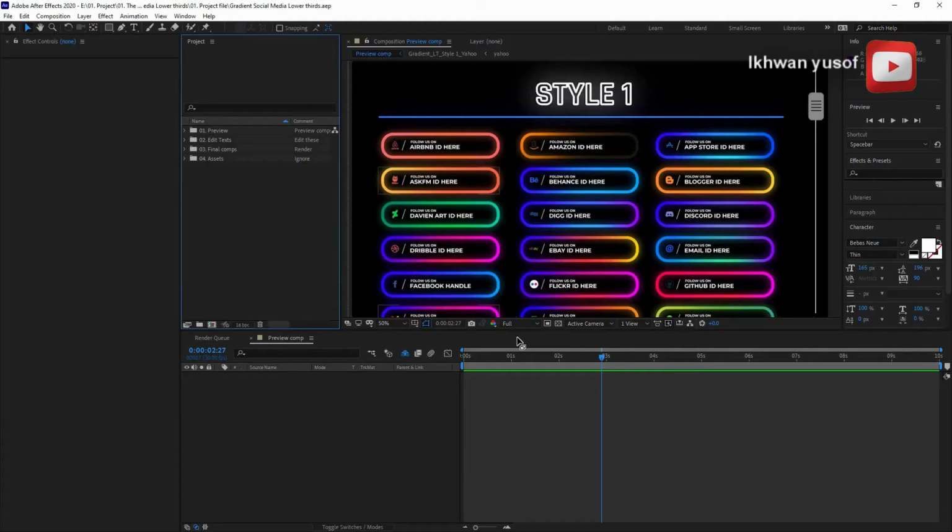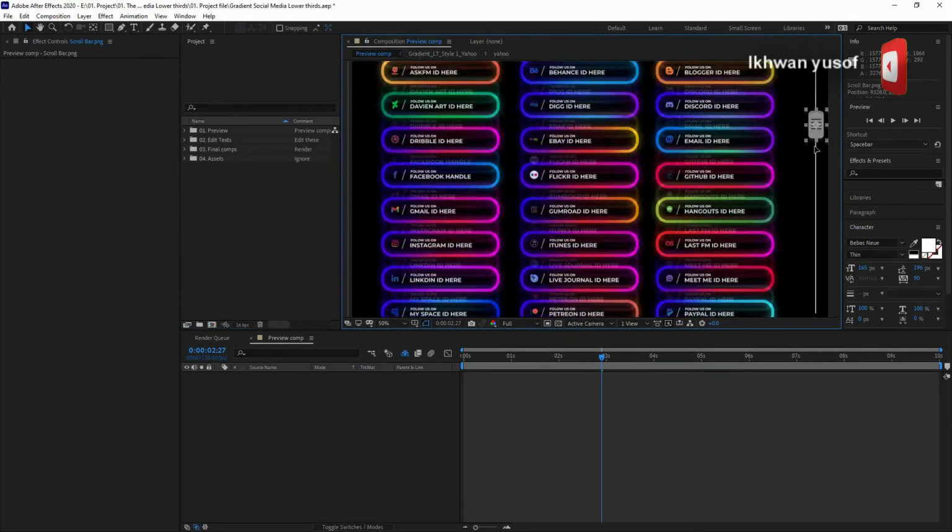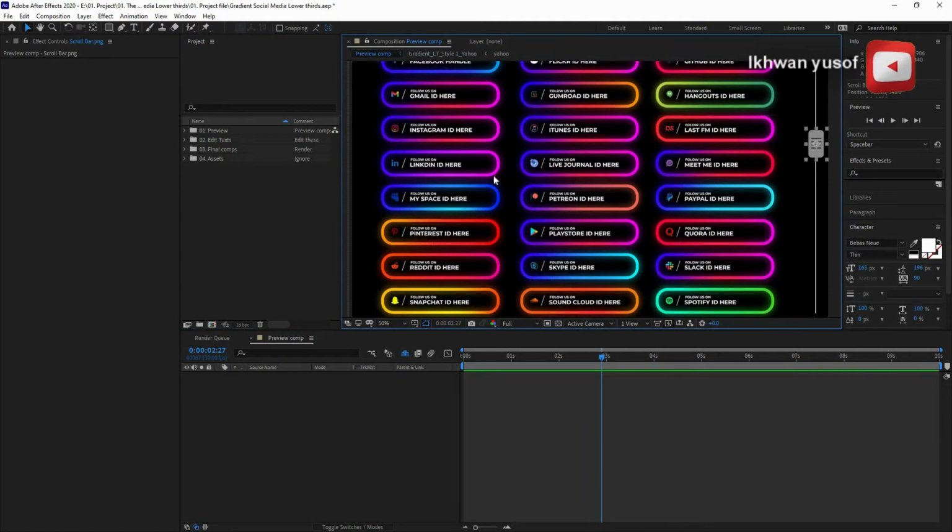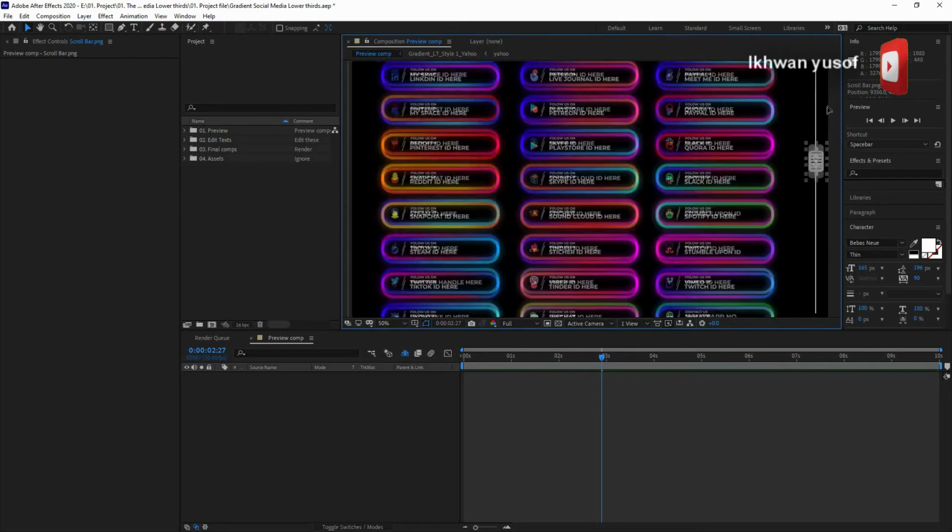A few moments later. So let's see how to use these gradient social media load threads. Once you open up this project file, it should look like this. The preview composition will be open by default, and in here we can scroll this down to display all of these 50 social media load threads.